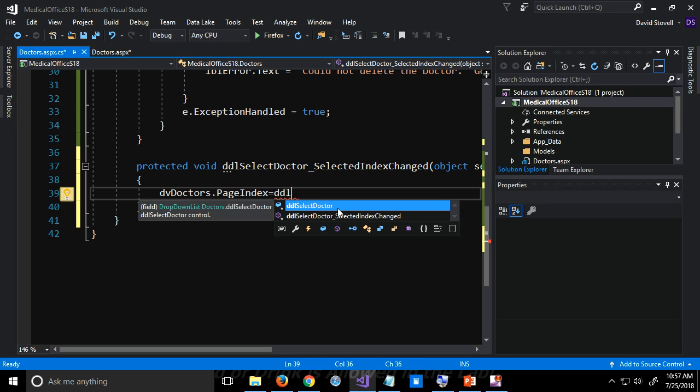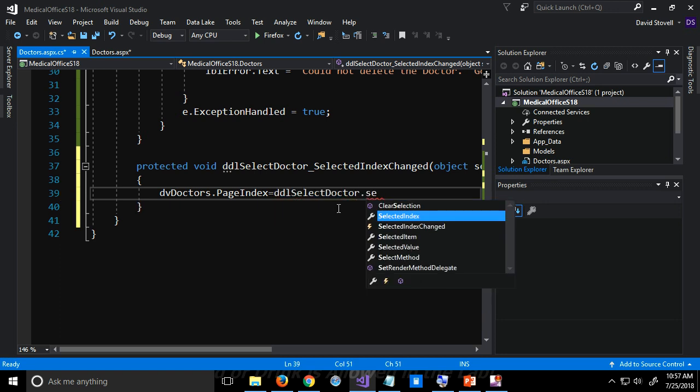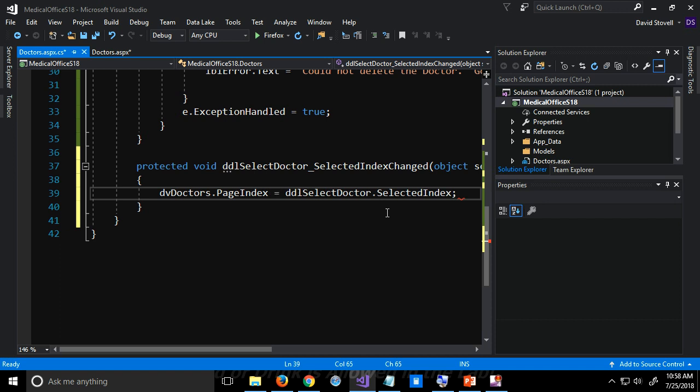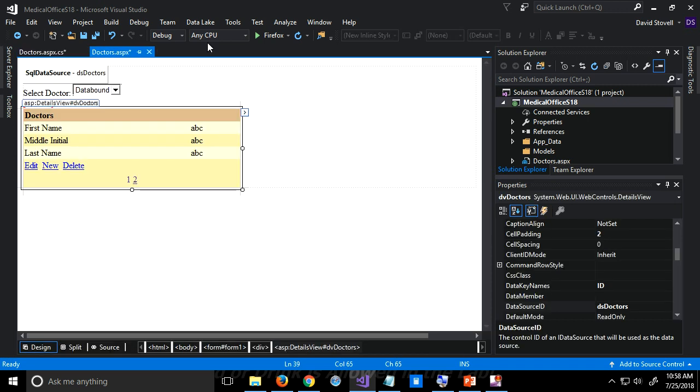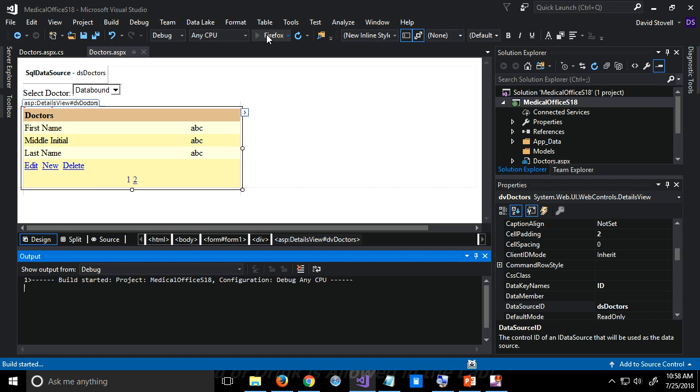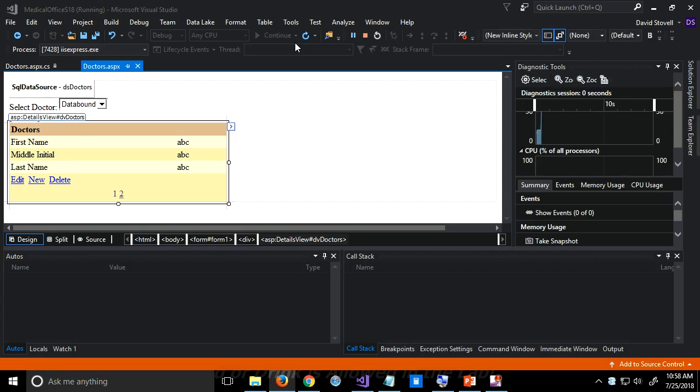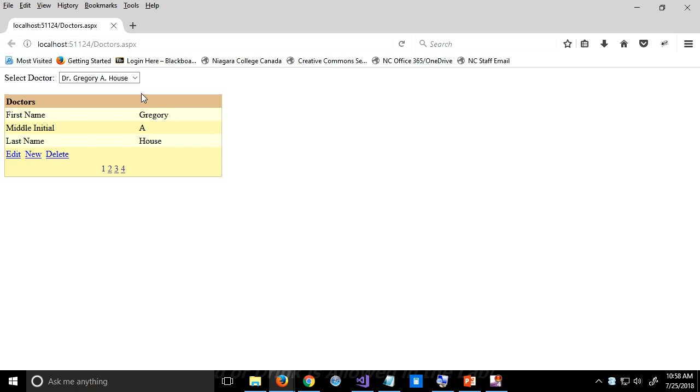Selected doctor, selected index. And let's just see the effect of doing that as a navigation. So now I have my drop-down list here using that formal name, and that just instantly jumps to the appropriate doctor, right? Nice and easy. Problem is, this actually isn't a very good arrangement.